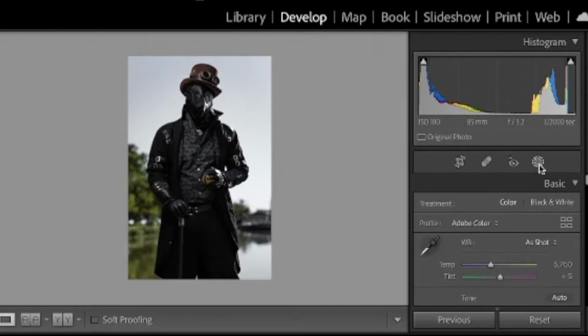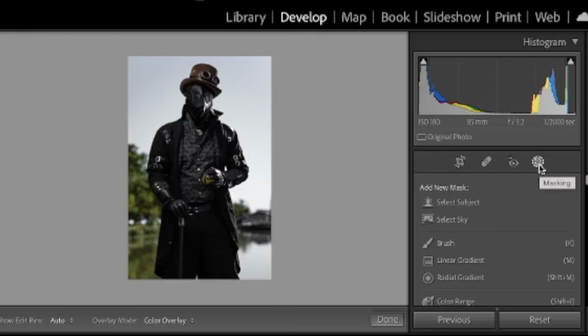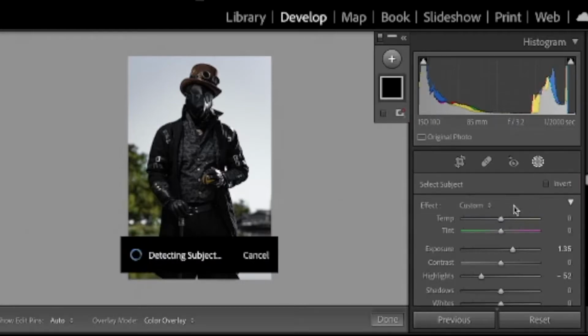And then this one is called the masking tool, which lets you only work on a specific part of the picture. You can put specific settings into it. So if you want to make, you know, a tree brighter, then just use the brush and highlight that tree, and you can make it brighter or darker just on that one part. But for this, we can select the subject, and as you can see, it's trying to look for the subject on the picture, what the picture's about.